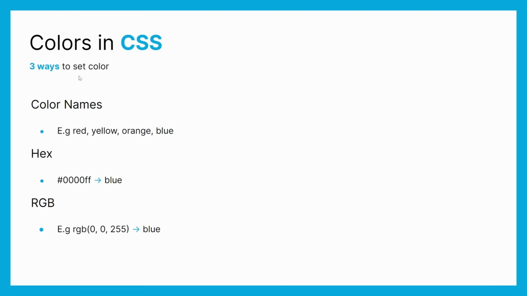So those are the 3 ways to set color. This is definitely one for your notes. We can use color names, so red, yellow, orange, blue. We can use hex code, so hashtag 0000FF would return blue. And we can also use RGB, so RGB 0, 0, 255 would return blue as well. And we can optionally add an alpha value here to allow us to set the transparency of our color.